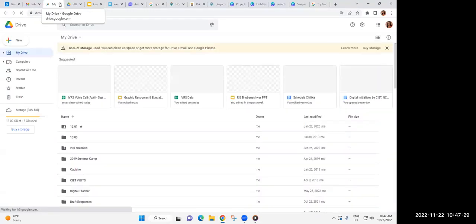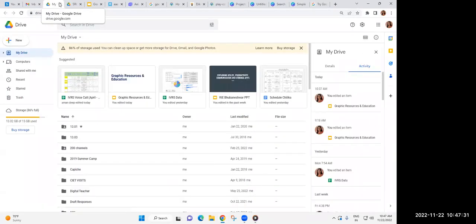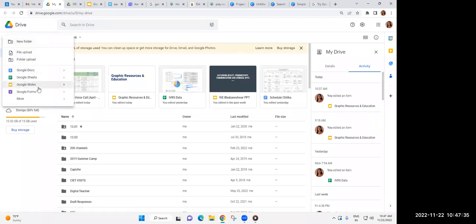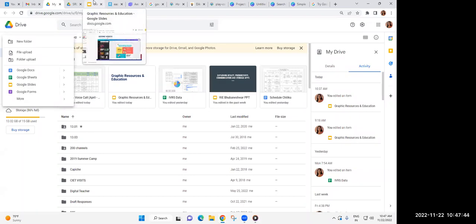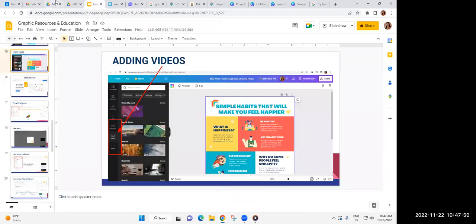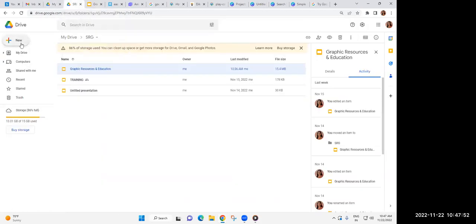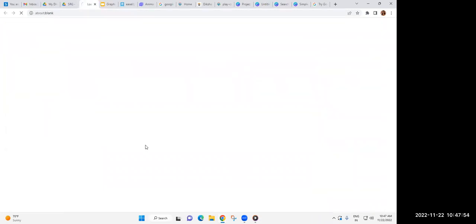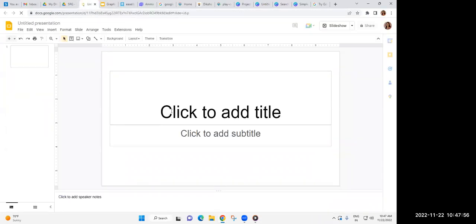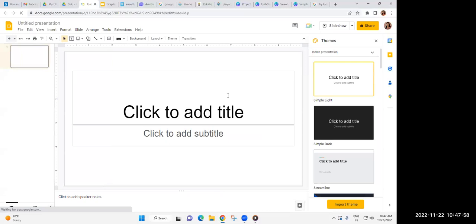And after your drive is open, you can see mostly all the collaborative tools which we use: Google Docs, Google Sheets, and the most important, Google Slides. We ourselves prefer to make our presentations through Google Slides nowadays. So this is a presentation created on Google Slides only. So you have to go to Google Slides and just create a blank presentation like you do in your MS PowerPoint.